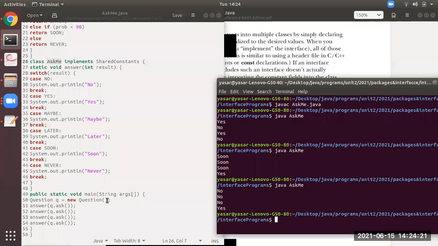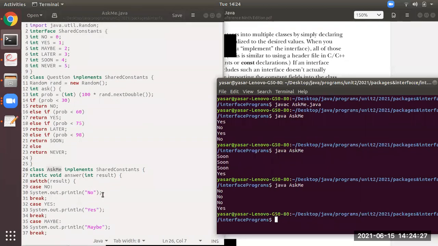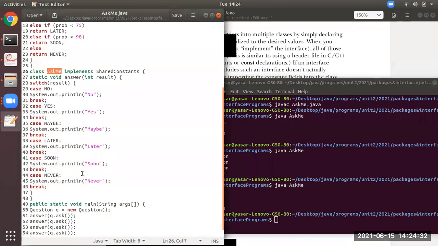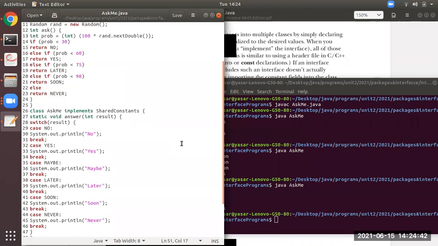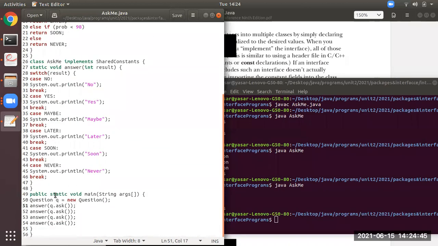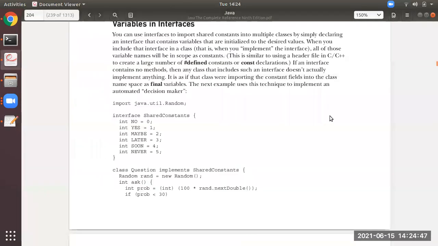Execution, as you all might know, starts from the main class. Over here there are two classes, Question and AskMe, and the interface. Execution starts from AskMe, because AskMe has the main method inside it, and inside the main method you have got one object. I will show it here.